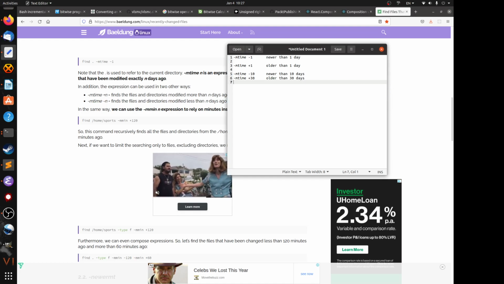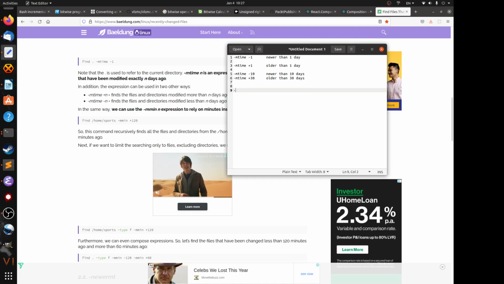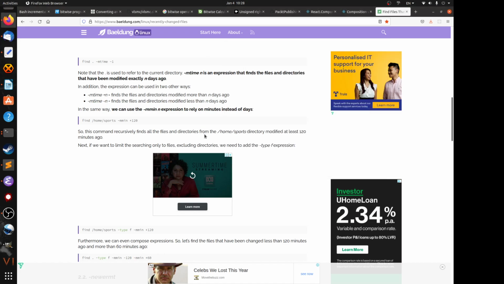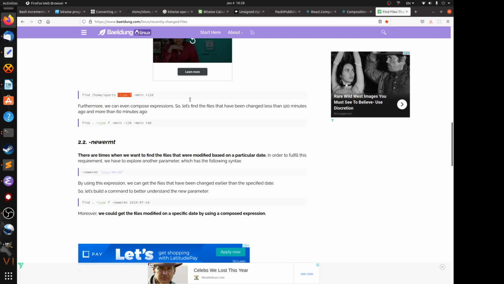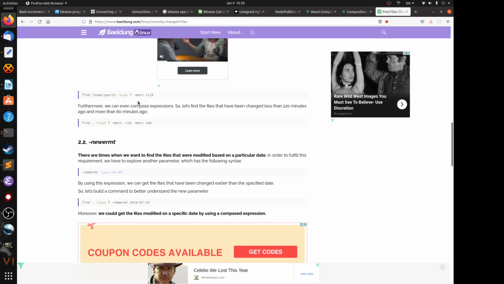So here, as I said, these are files that are older than 120 minutes. Okay, so it's older than 2 hours. So here you use the type flag to specify that you're only looking for files that are not directories and that are older than 120 minutes or 2 hours.